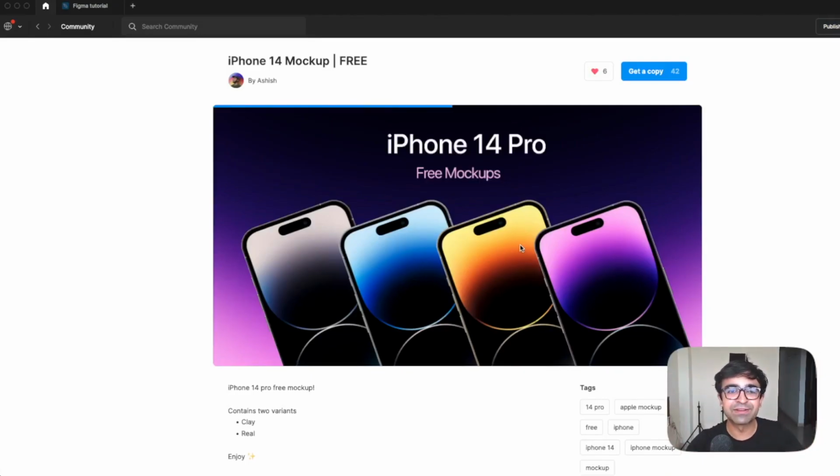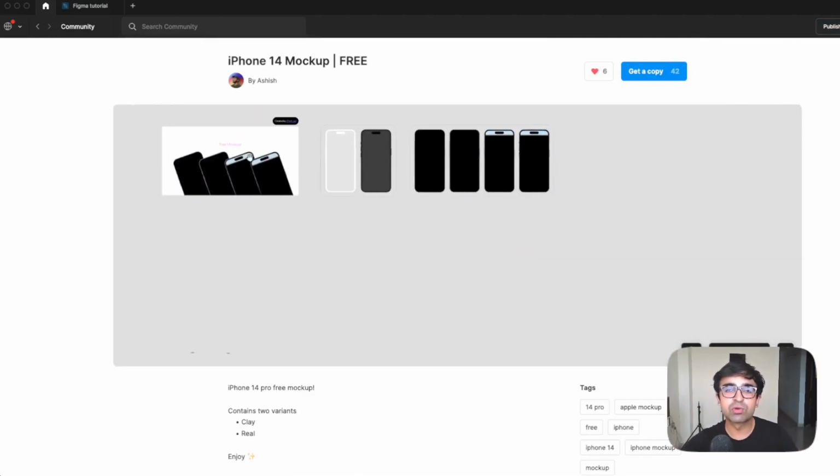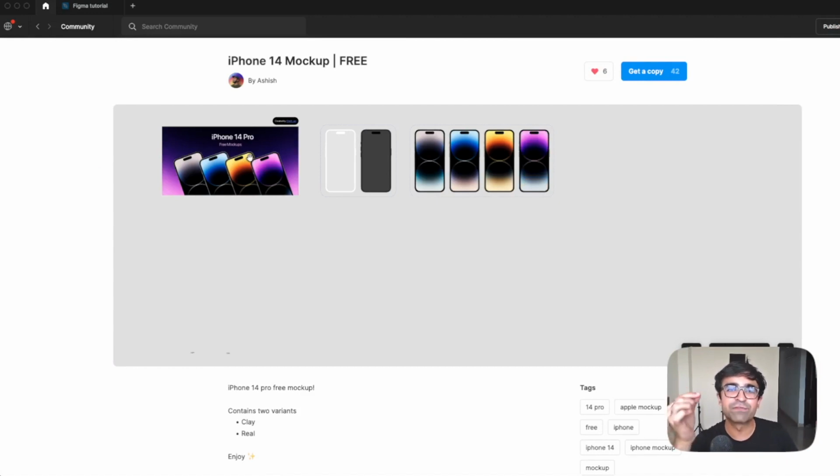So let's first get the iPhone 14 mockup. Shout out to Ashish for making it free for everyone and available in just a few hours of the actual launch. Download this iPhone 14 mockup. The link will be in the description.